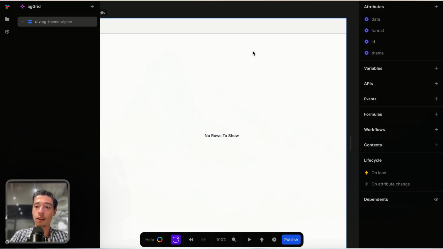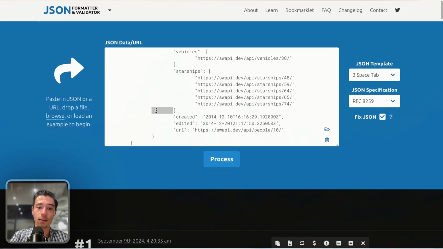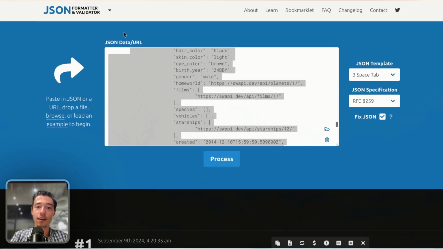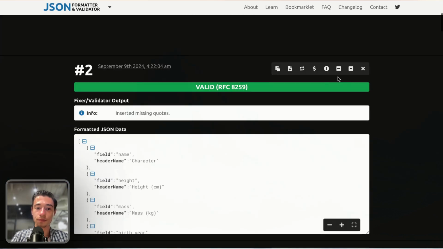And that should be JSON. So let's go to JSON prettify. And we just remove all the stuff we got in here and we make this JSON. Now we got this JSON. And now we can copy this.